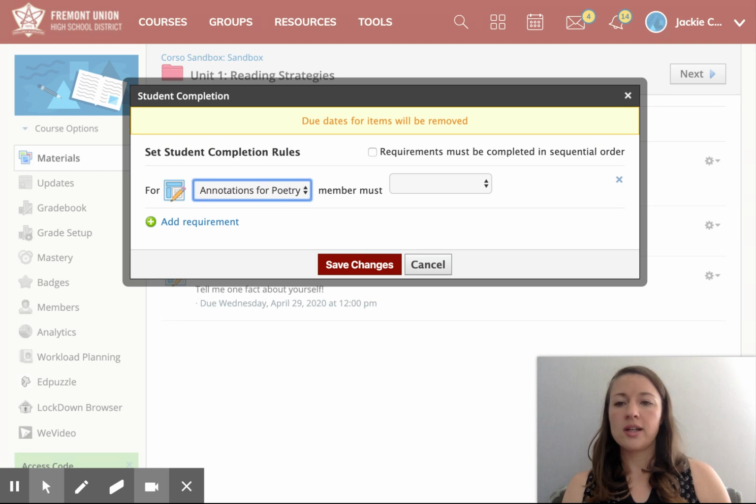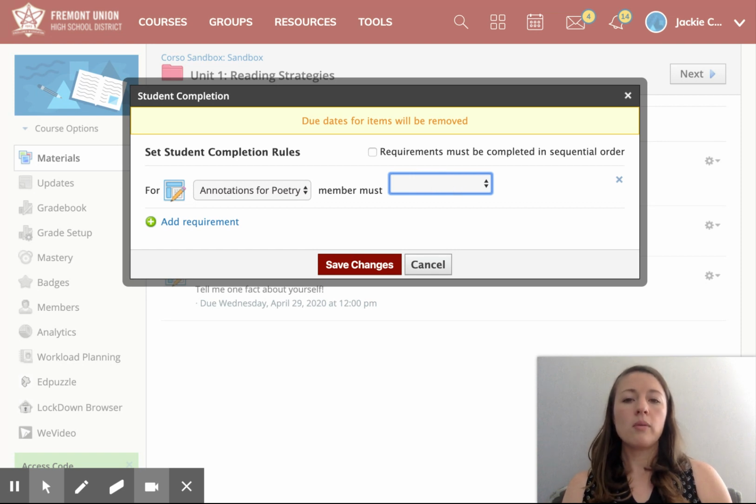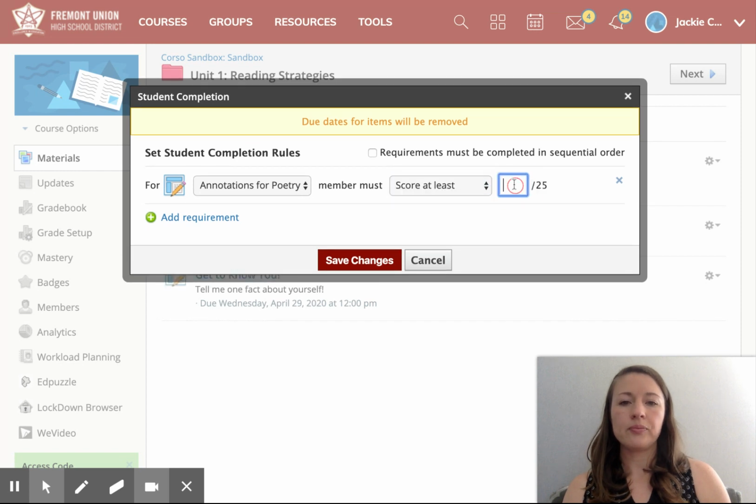So let's say I wanted to set for annotations for poetry, that first assignment, the member must either view the item or make a submission or score at least. So if they need to score at least a certain percentage or mark or point value, you could set that up there. So let's say they have to score at least a 20 out of 25 in order to move on.